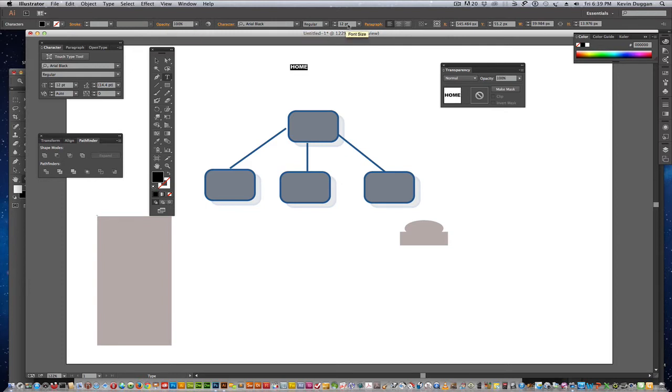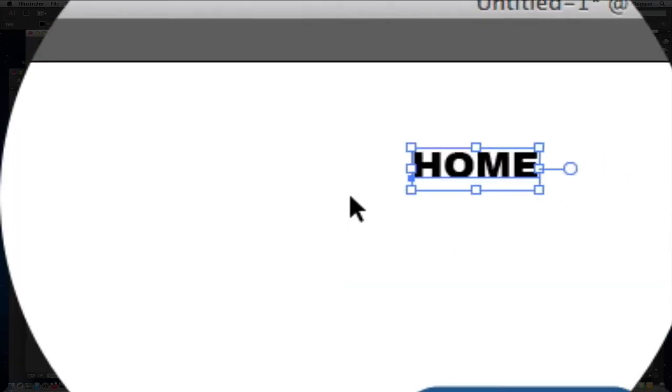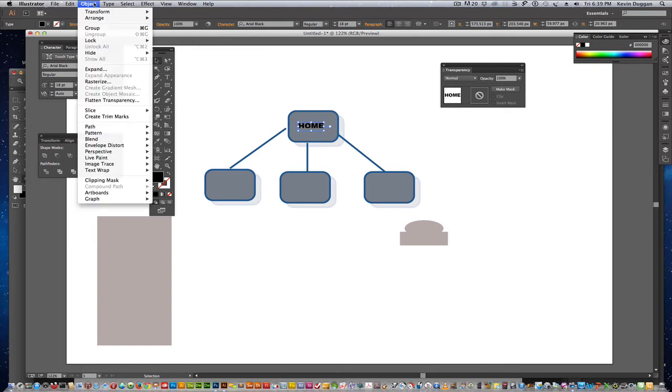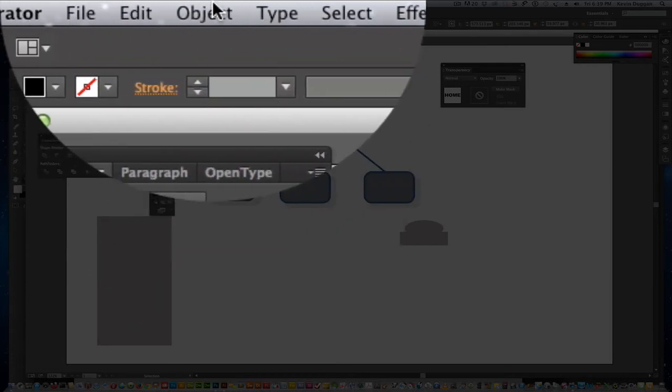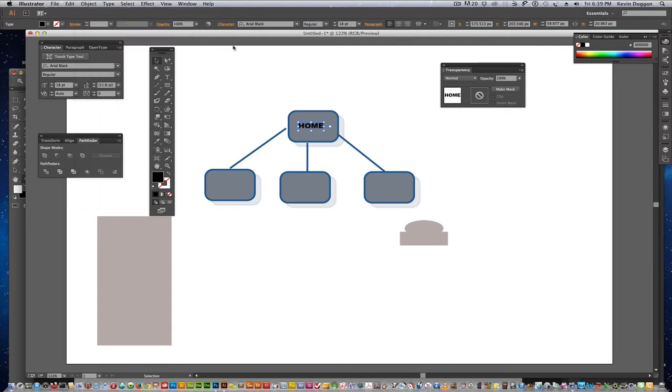And that's a good enough typeface. Make sure it's on top, and it is. If it was underneath and I couldn't see it, I would just come up to Object, Arrange, Bring to the Front. If I do Send to the Back, that's what I was hoping it wouldn't be. If I get that, I'd do Bring to the Front, and I have it. So I'd do the same thing for the other pages.